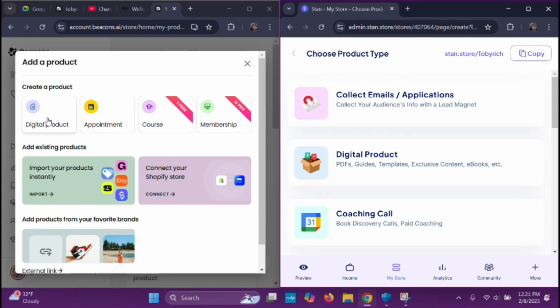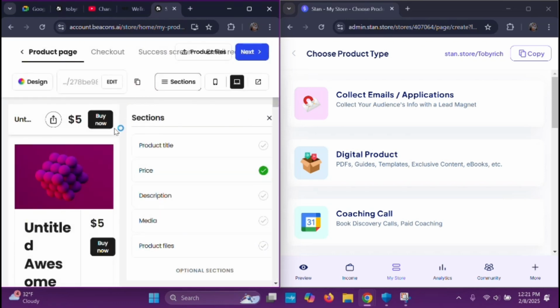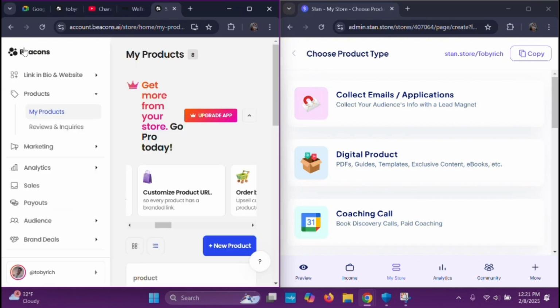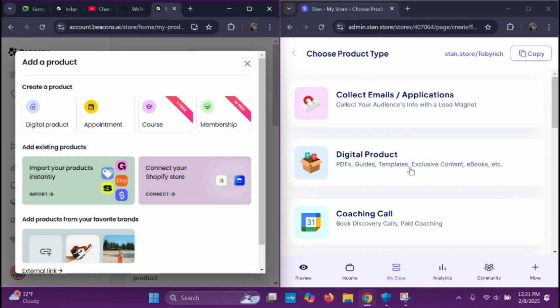When you go to Beacons and you want to create a lead magnet, once you create a digital product, it's going to ask you if you want to turn it into a lead magnet, right? Let me show you. If we go to the price over here, you can see make product free, turn into a lead magnet. So you can definitely turn it into a lead magnet. So Beacons also has the lead magnet thing.